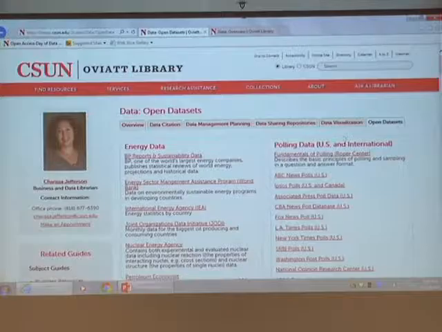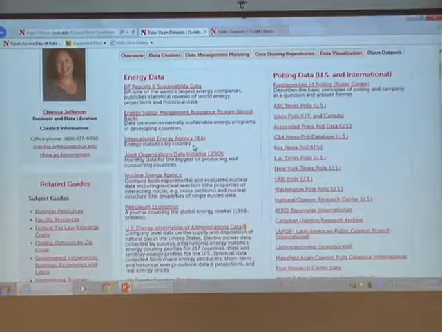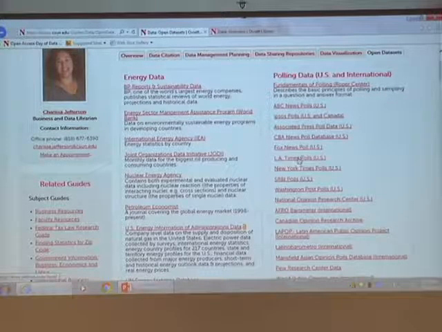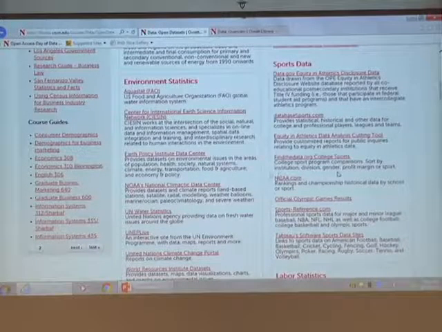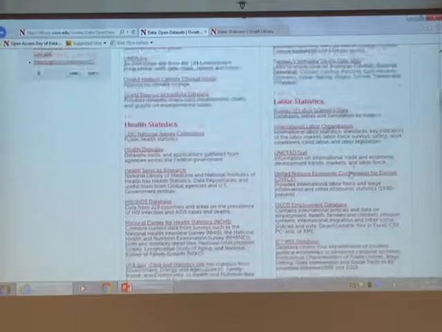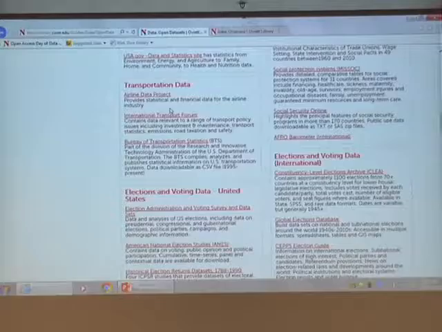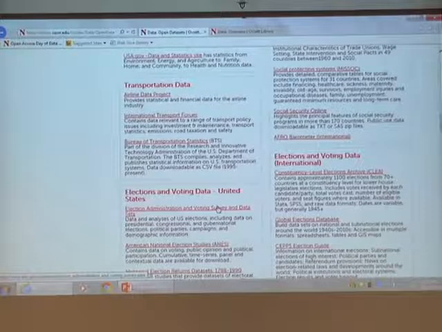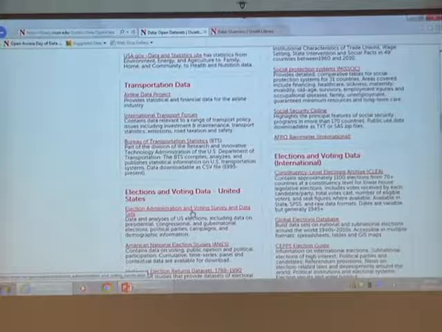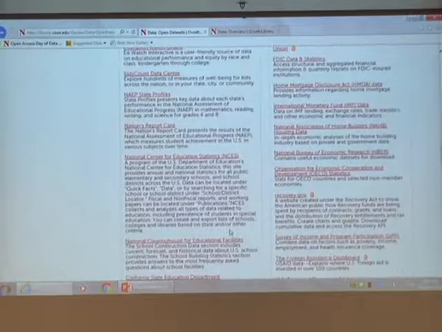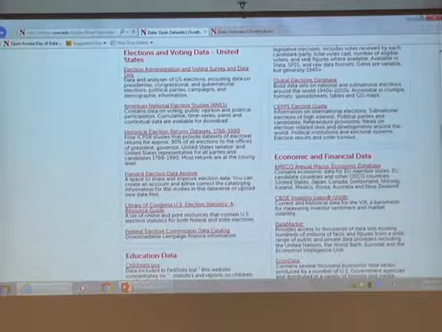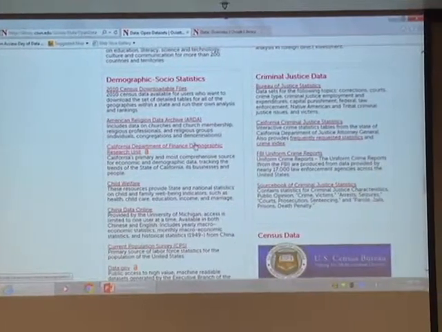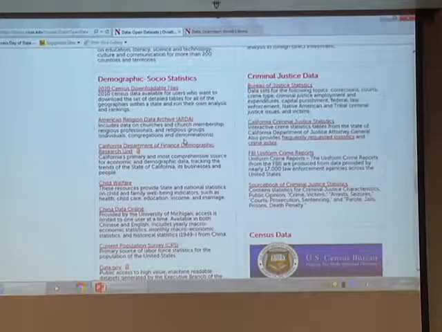I've blocked based on subject. So there's an energy data block. There's polling, both US and international polls. There's also some environmental statistics, sports, health statistics, labor statistics, transportation. Then there's, of course, elections and voting data for the US, and then the international. Education data, and I think I skipped something here. The economic and financial data. And then there's the demographic and socio-demographic data sets and statistics. And then there's some criminal justice data.